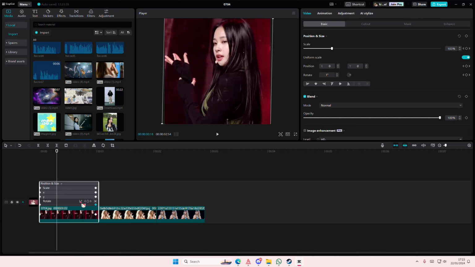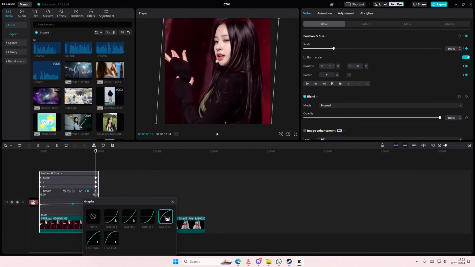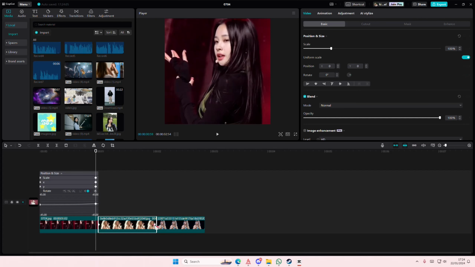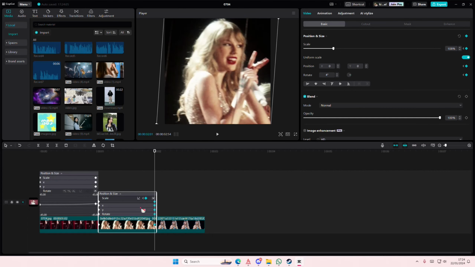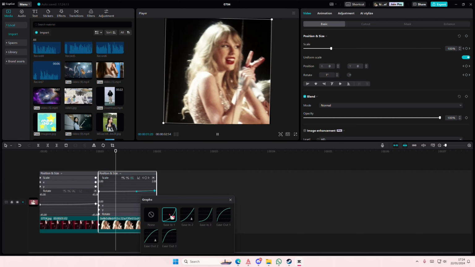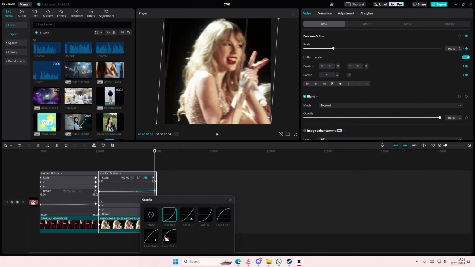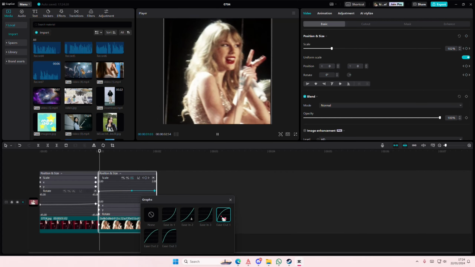to select the second keyframe, add in a graph. You can use ease in or ease out. I'm just going to go with ease in 1. You can select anything. I'm just going to select ease in 1, and you're going to do that for all of your graphs.